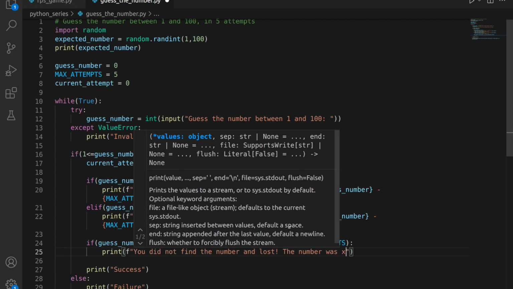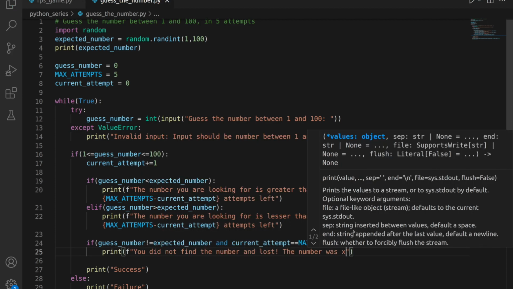So let me try to do control B. Here we need to update this X with the expected number. Here we can use expected number because user has played this game and he guessed the wrong number in all its attempt. Now we can show the number to him, no problem. So let me try to use expected underscore number.